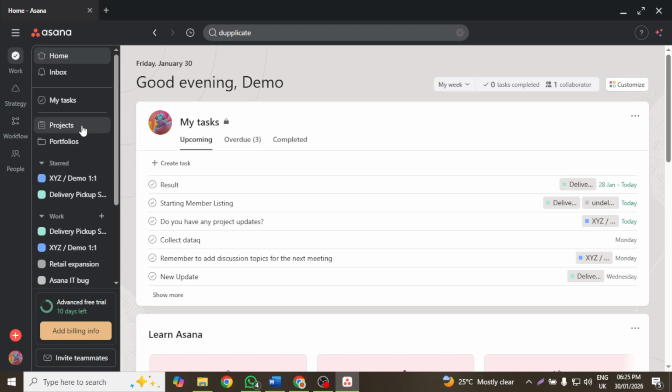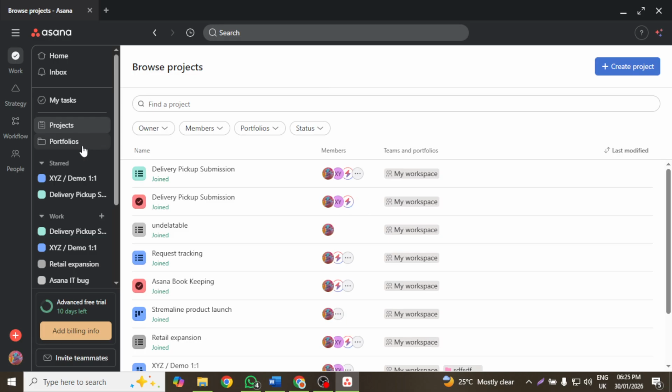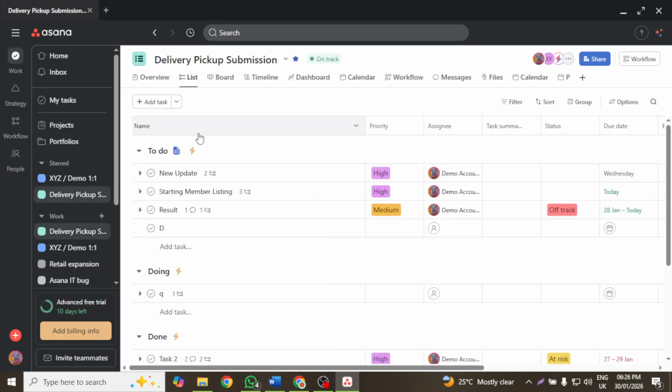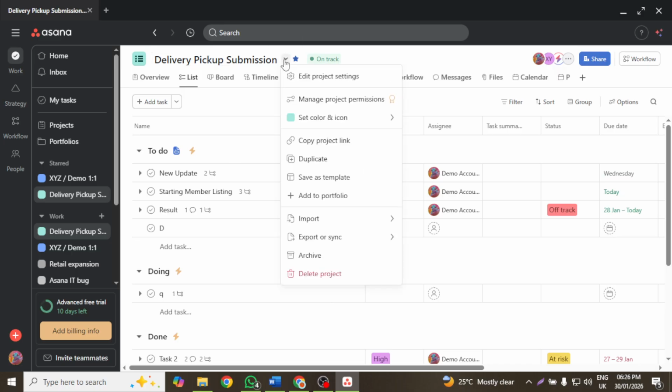Begin by navigating to the Asana website and sign into your workspace using your credentials. Once logged in, locate the specific project you wish to duplicate. It is essential to ensure that you have edit permissions for that project, as this will allow you to perform the duplication process.